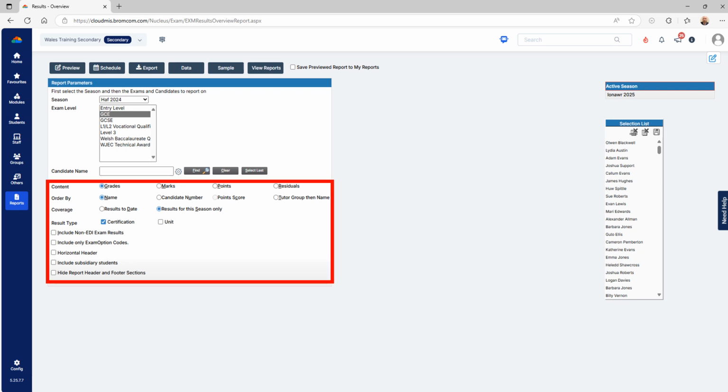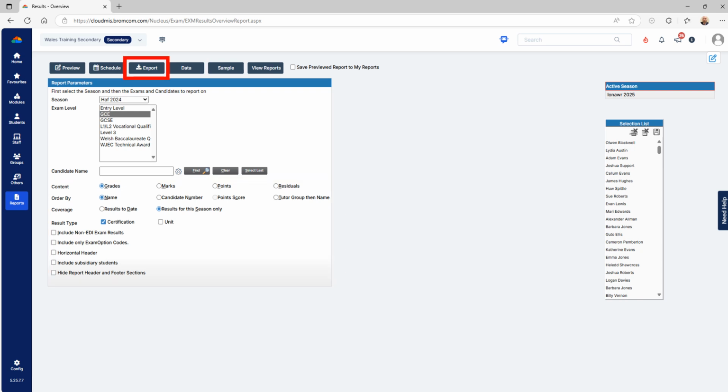Next, by ticking on the various buttons, we can add various components that we would like to see on our finished overview. When you're happy with your selections, simply click Export.